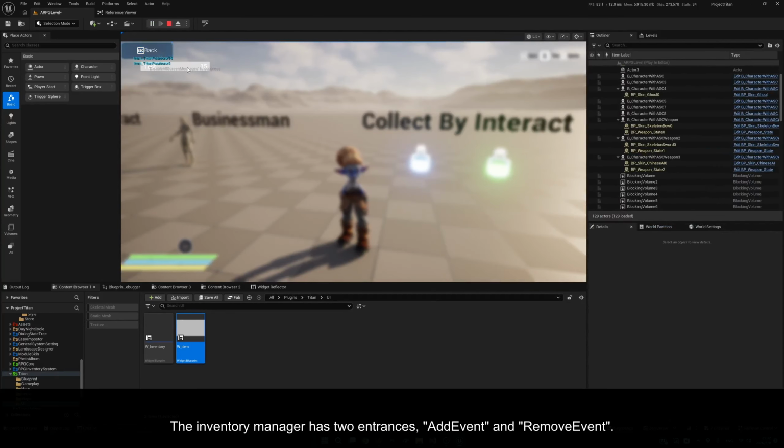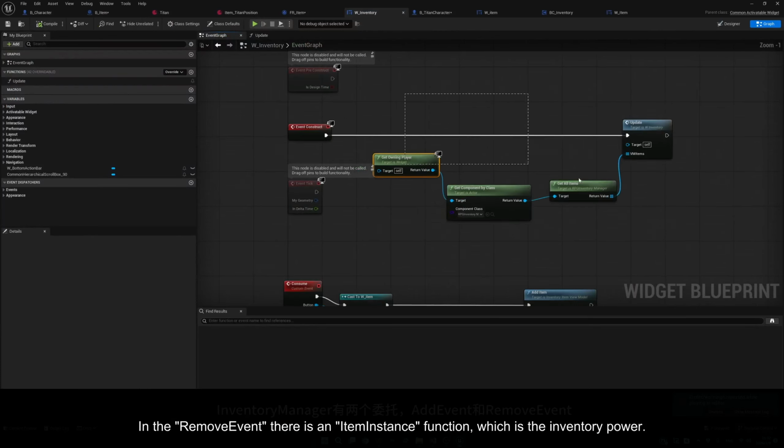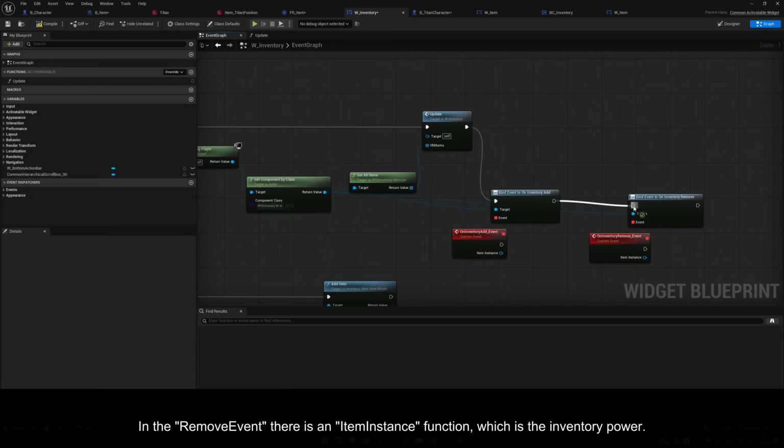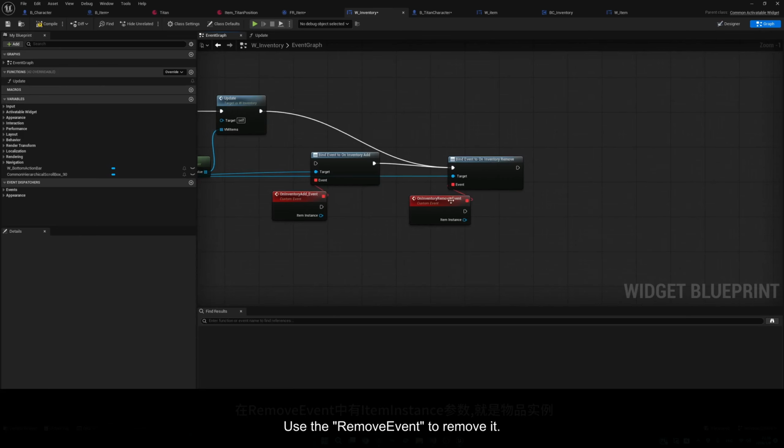The inventory manager has two entrances, add event and remove event. In the remove event there is an item instance function, which is the inventory item. Use the remove event to remove it.